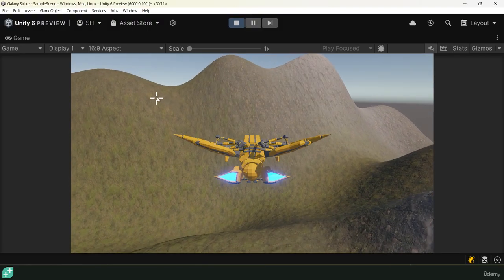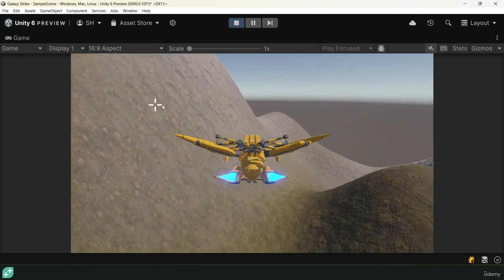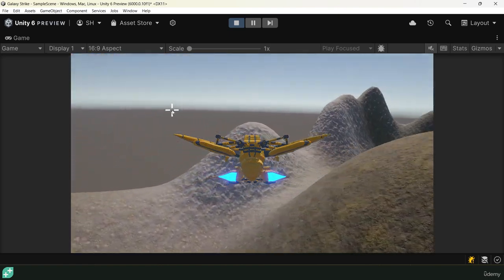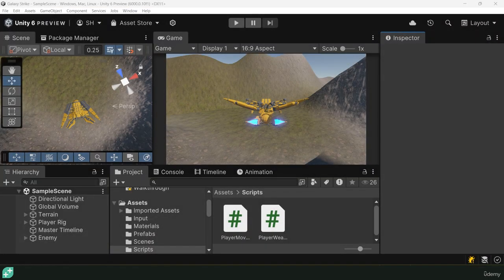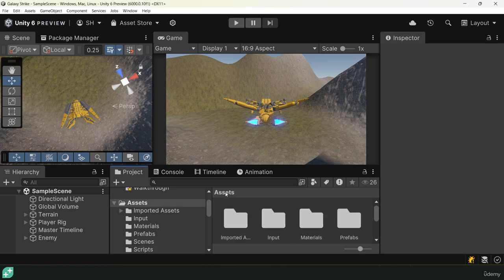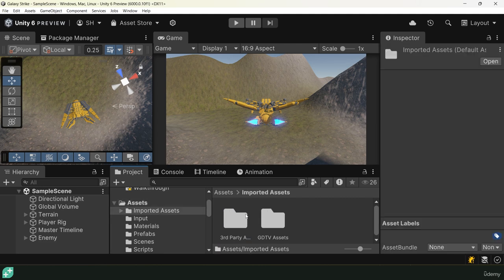In this lecture, we'll set up a UI canvas and a crosshair image that will properly follow our mouse position. In this lecture's resources tab, you'll see another downloadable PNG called Crosshair. Let's go ahead and import that into our project. So in my assets folder, imported assets, I'll save this inside of my GDTV assets folder. You can save it wherever you'd like.